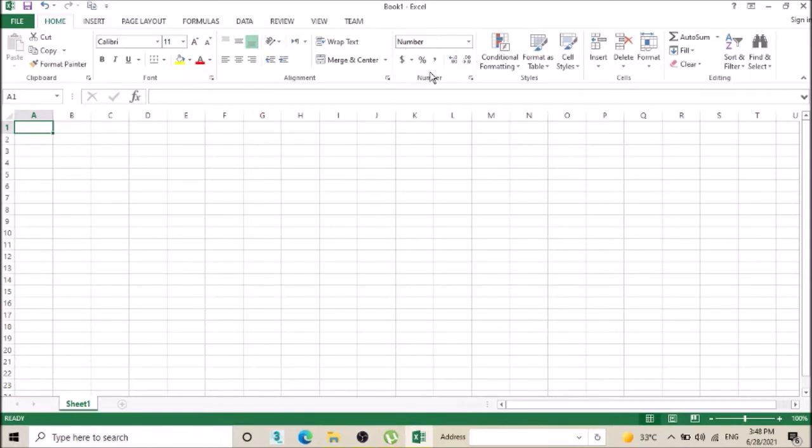In the Numbers panel there are two options. One is for decreasing the decimal places. It will show fewer decimal places, and the other one is for increasing, that would show more decimal places.